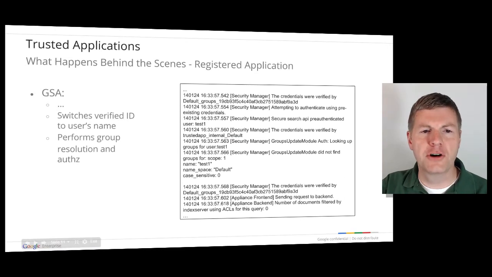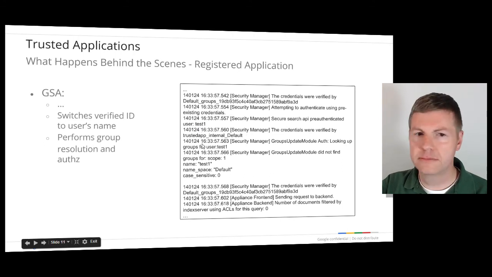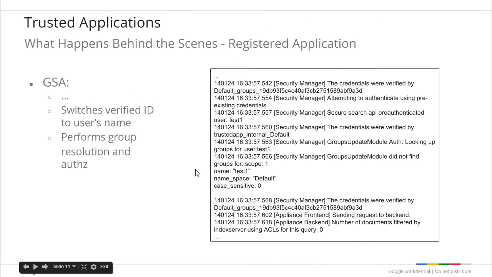Next, the search user's identity is marked as pre-authenticated, and group membership is identified if possible for this user. Finally, authorization is performed for the search user.